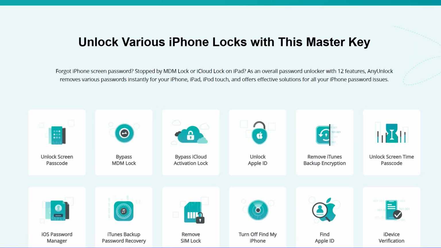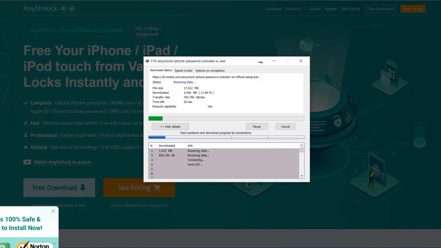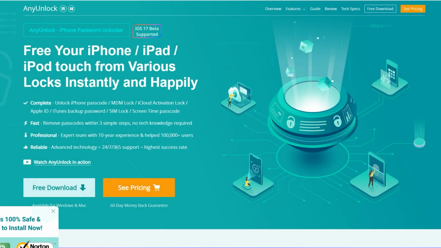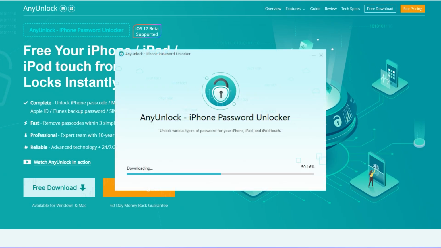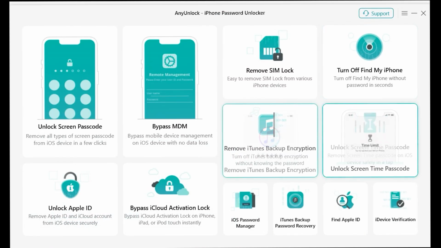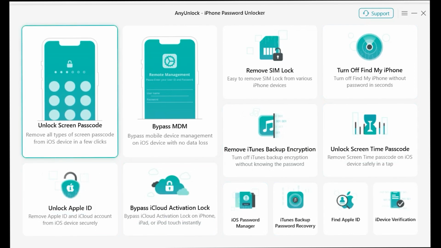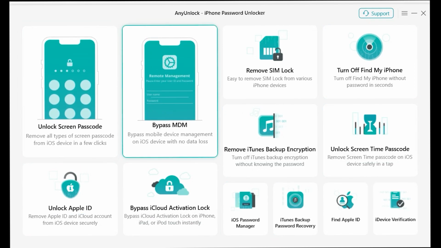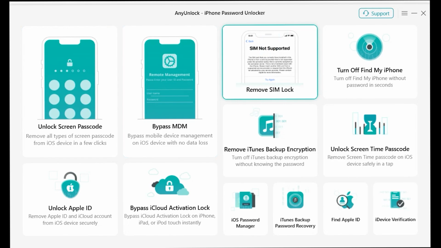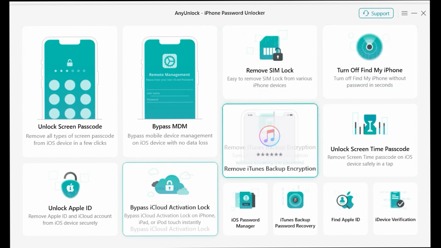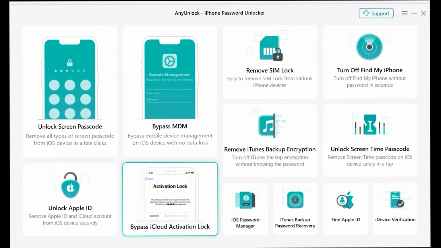So what you need to do first of all is simply download it from the official link which I have mentioned down below in the description, and then install the AnyUnlock application on your desktop. After launching the application, this is how the main interface looks like. As you can see, we have got every single solution right here. You can unlock screen passcode, bypass MDM lock, and bypass iCloud activation lock as well from any iPhone model. Also, we have got so many solutions for your iOS device. You can try this feature as well if it's necessary.